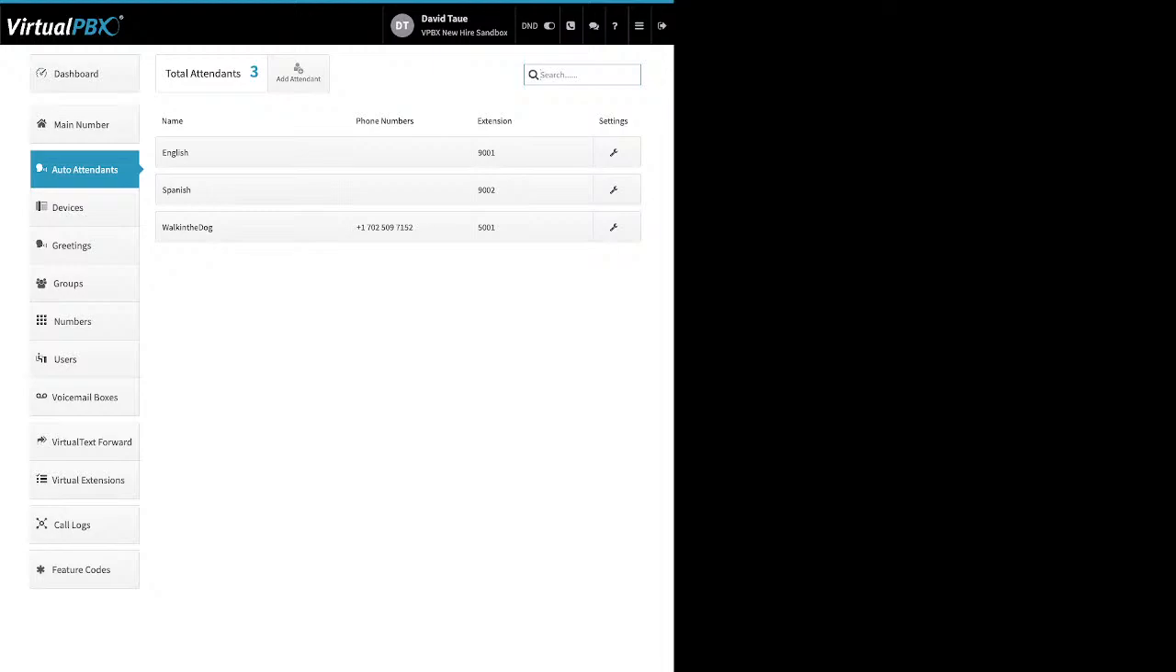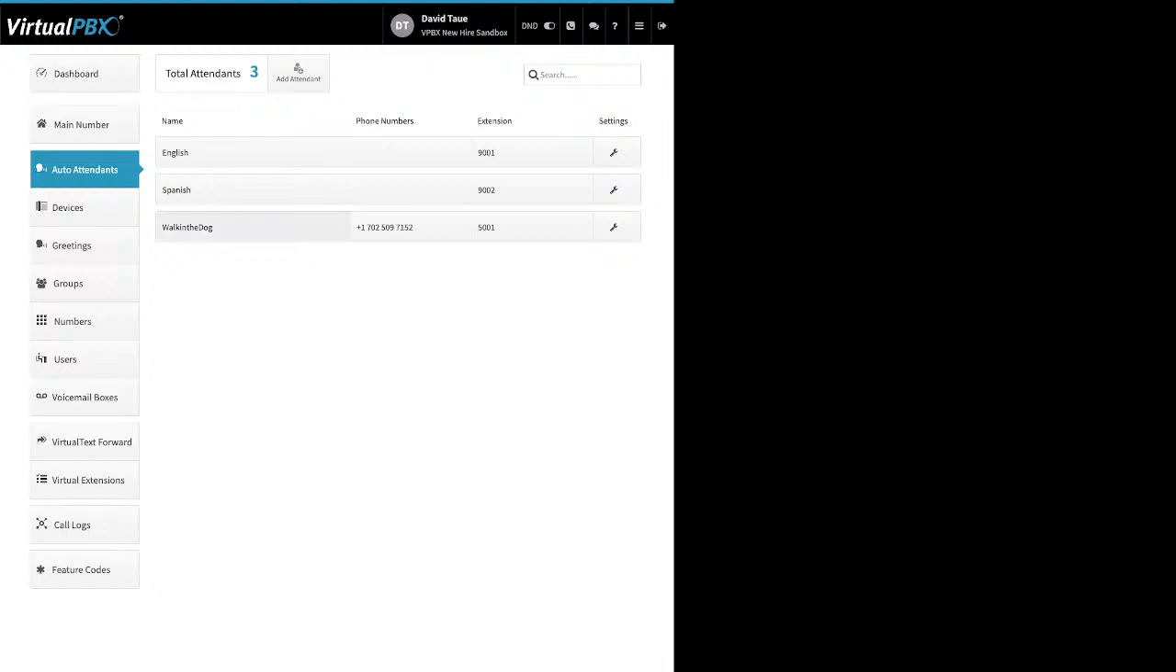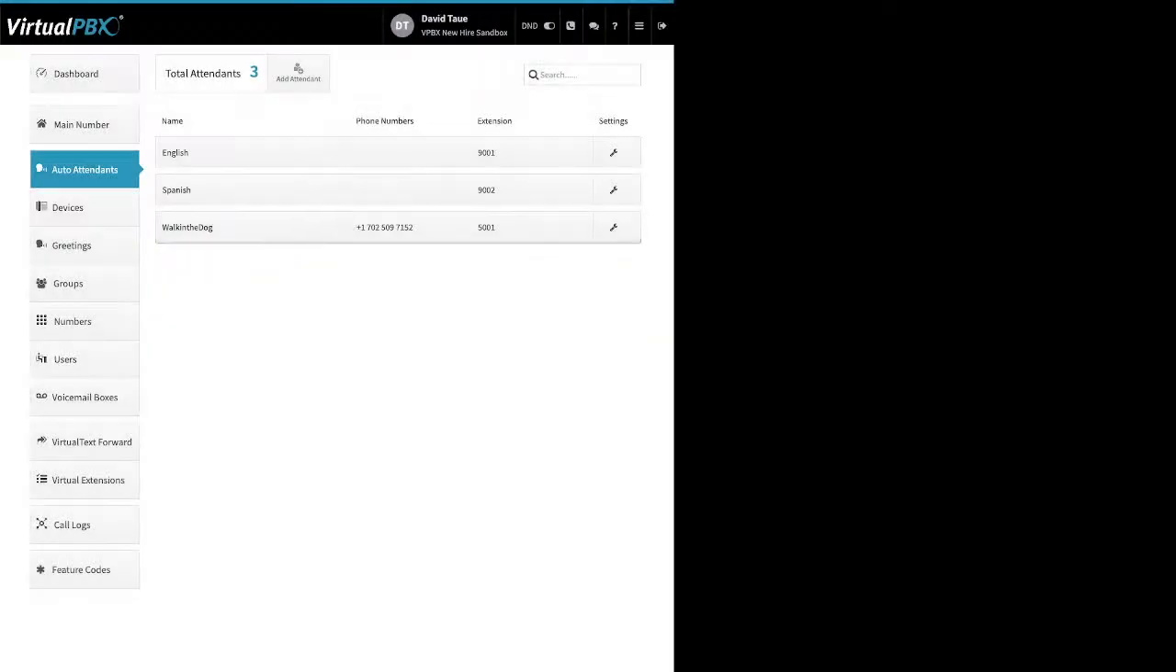And then menu options. So up here at the top, click on Add Attendant, give it a name, give it an extension number, click on Create Attendant. Once the attendant is created, it defaults to being unavailable in main menu, meaning it's a standalone attendant, i.e. a separate business. Now, you can always click on this toggle. Now it says available in main menu, meaning it can be a menu option off of my virtual receptionist. It can even be a next action option off of a group. Right? But you leave it unavailable in main menu if it's its own business.